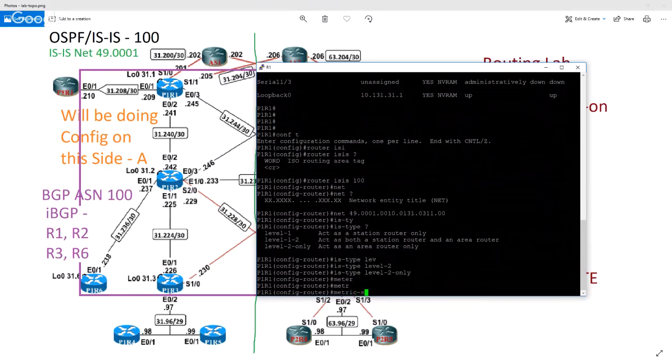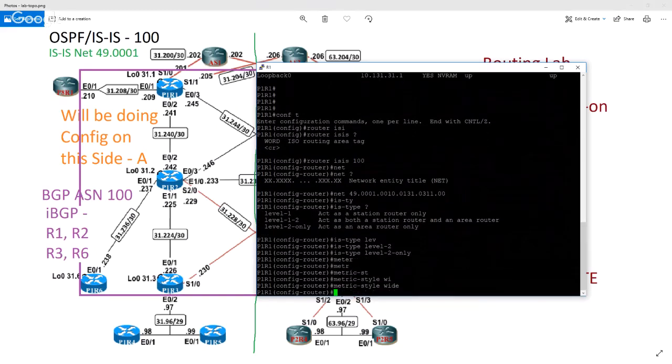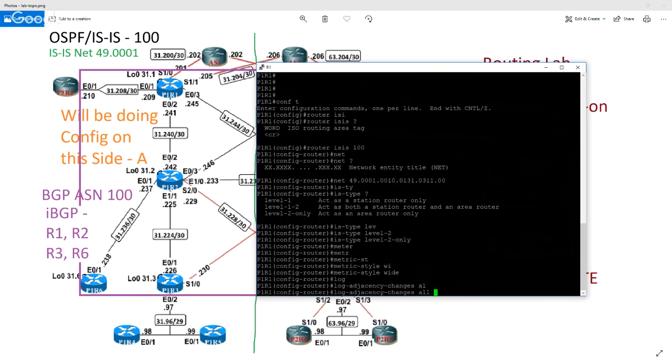Metric style as wide. And the metric style wide, when we work with some of the later hands-on labs like MPLS and other things, it's good to make use of wide as the metric style, and it has better support for some of the things. So that's what we are using, the metric style being wide. And again, we'll go ahead and log off all our changes.